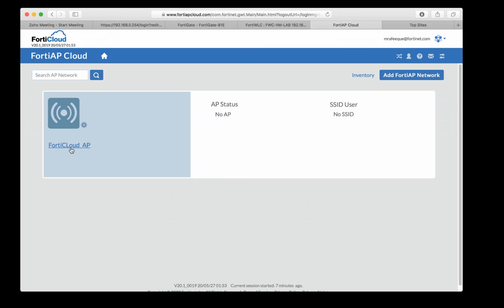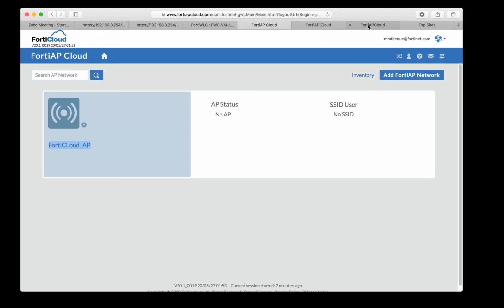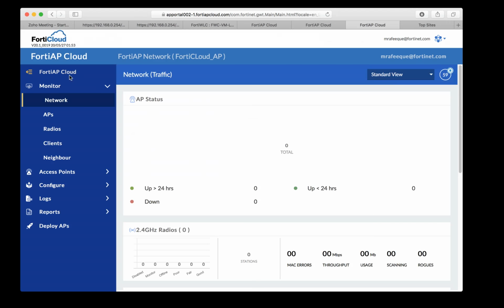Okay, so this is the FortiCloud AP profile that you created. Now, once you go inside the FortiAP Cloud profile, okay, you can see there is no SSID configured. So this is my container, or you can say a profile.